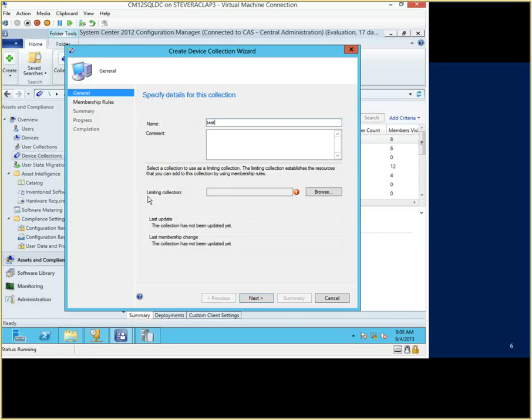So what would happen if you did not have a limiting collection? If you did not have a limiting collection in 2007, what that simply meant is all of the systems in the environment were potential candidates for inclusion in your collection. So a good example, say that you're building a collection here. Let me give this a little bit more realistic name. Let's say Windows 7 with Adobe. Or let's say Windows 7 x64, whatever, just something simple, right?